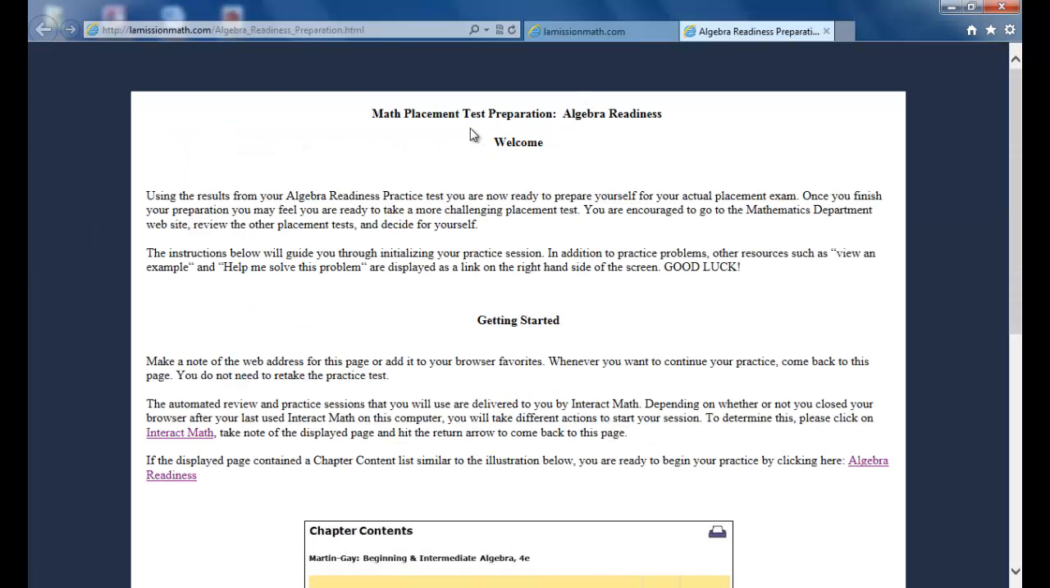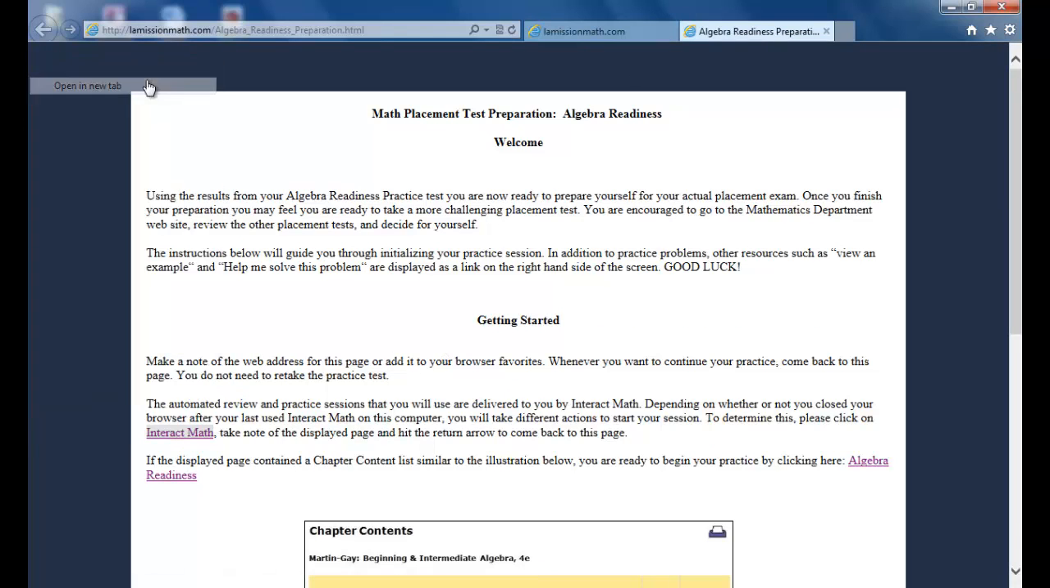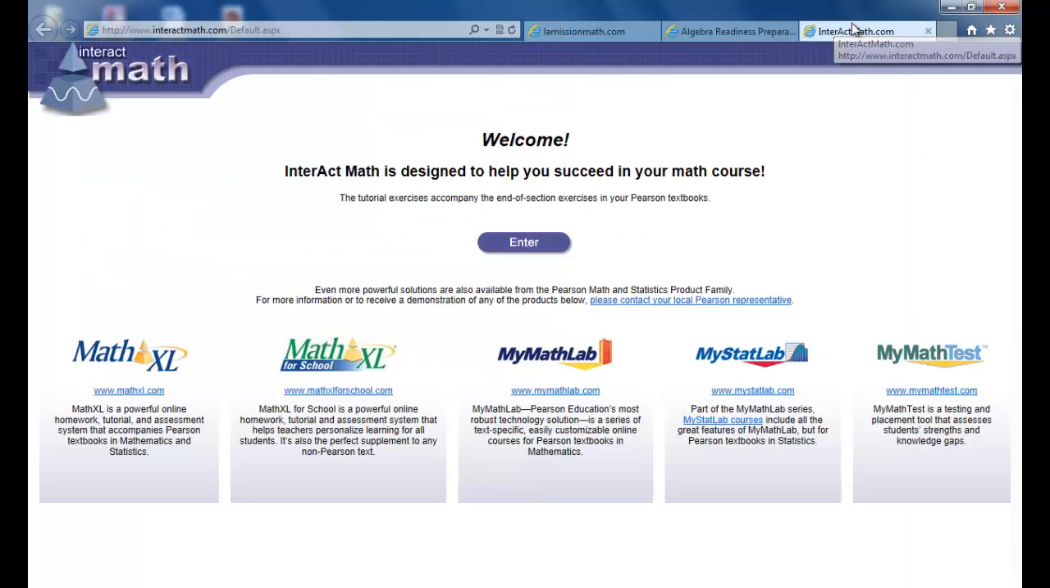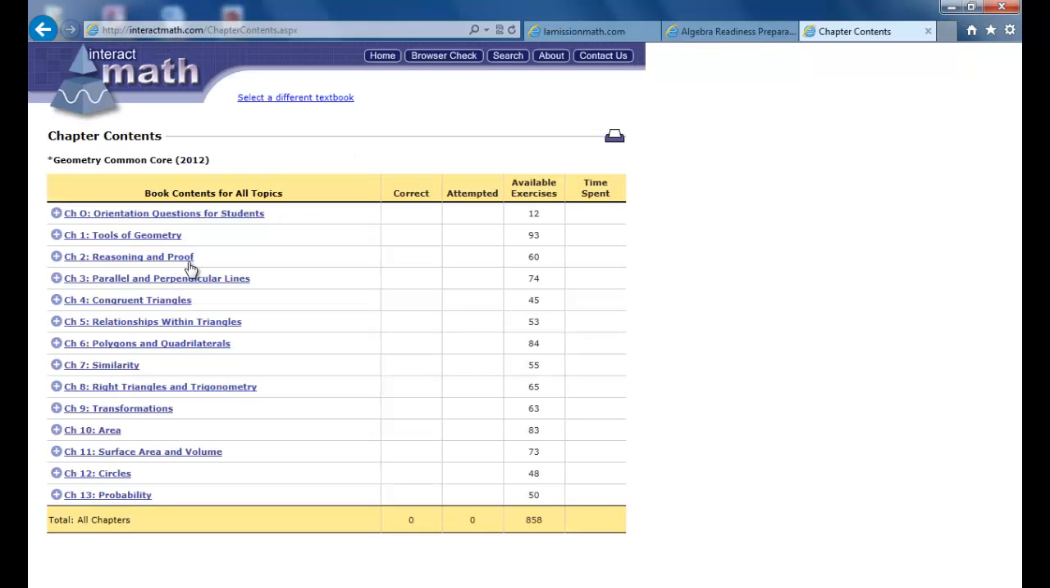Within this tab, you'll see a Welcome and Getting Started. Right-click on the interactmath.com and click on Open in a new tab. This will generate in a new tab. Hit Enter. Select the text and hit Submit. This gives your computer a way to get around the welcome screen. You can close this tab if you'd like.